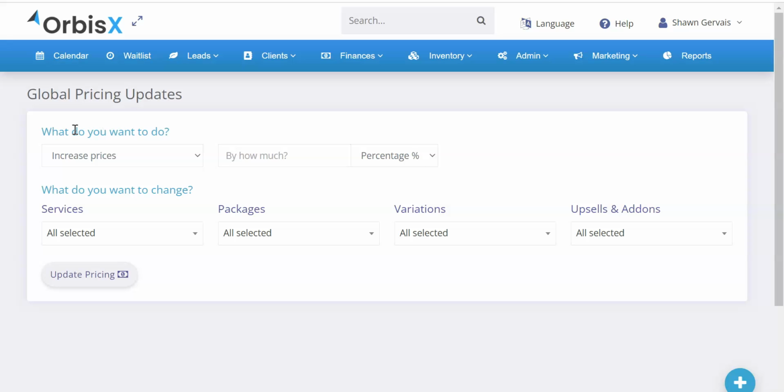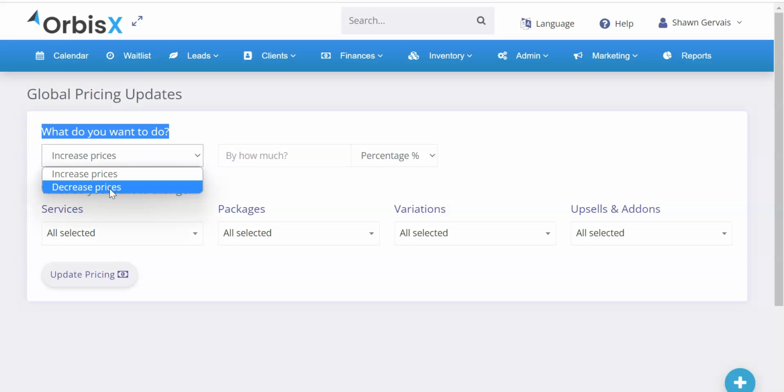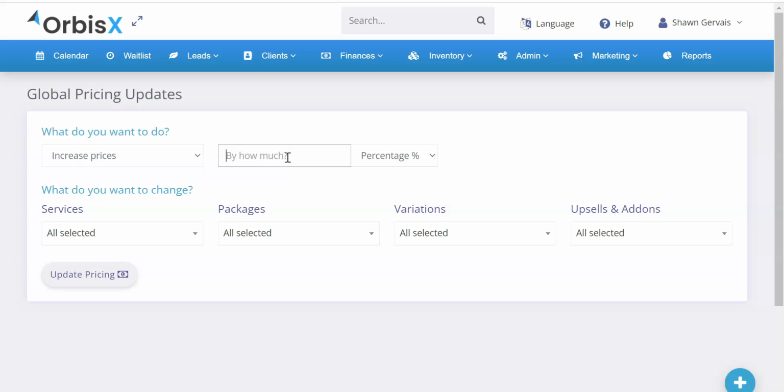Then you have two options. It's going to say, what do you want to do? You can increase prices or decrease prices. In most cases, I'm sure you're going to want to increase prices, but both options are there in case you need to do decreases as well. Then you would enter how much. From here, you would choose a percentage or a fixed dollar amount. Now, if you have a different currency, of course, this will change, but it'll be a fixed amount. So I could, for example, say I want to increase prices and I want to increase them by $10 as a fixed dollar amount. But let's say now I want to get more specific.